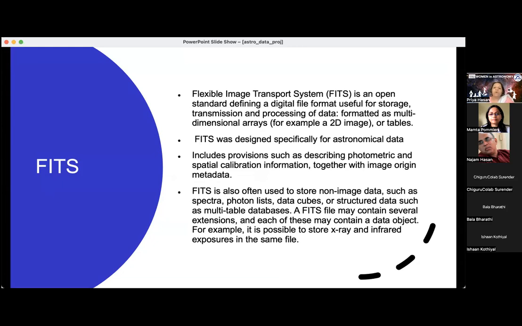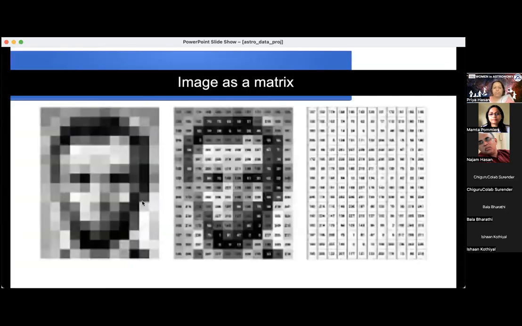Okay, so what you basically have is X, Y, the size of the image, and you have a count for each position of a pixel. And the FITS file also has what is called a header. The header has important information about the image, and it has some more metadata, right? So that's a FITS image.